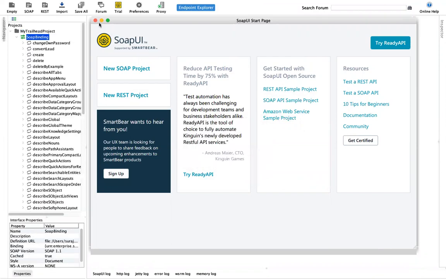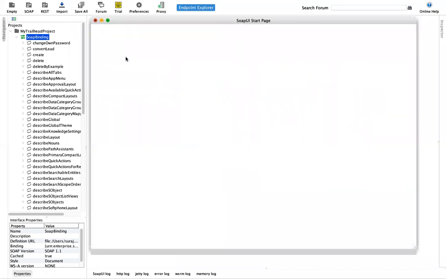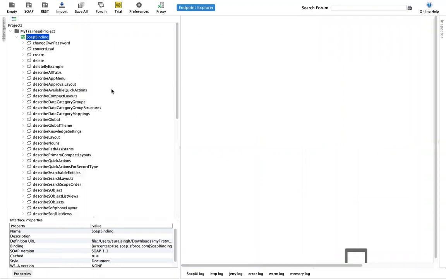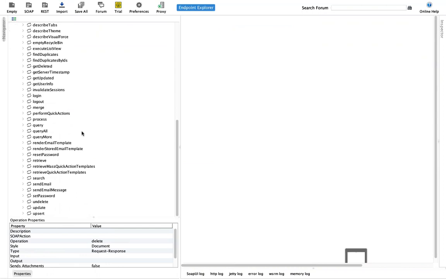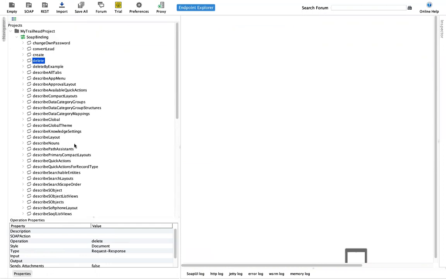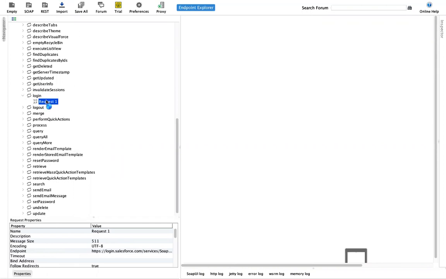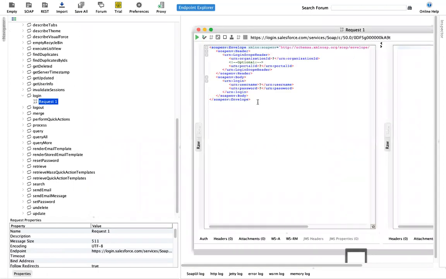Okay, let's minimize this. So once you upload the WSDL file here, you will see these are the methods available in this. So first we need to do a login. For that, let's open this and click on the request.